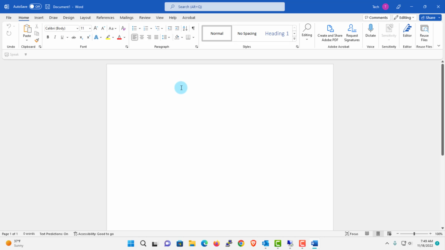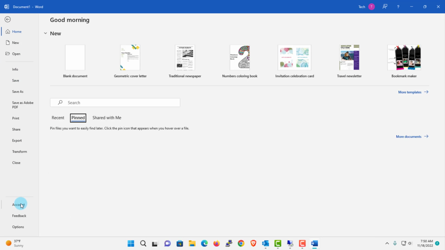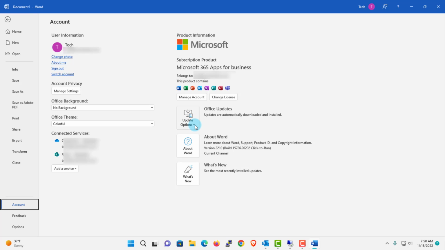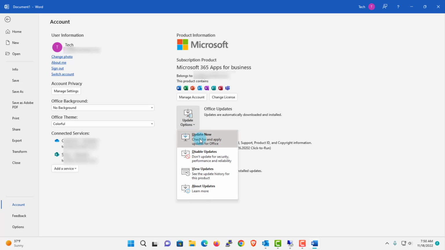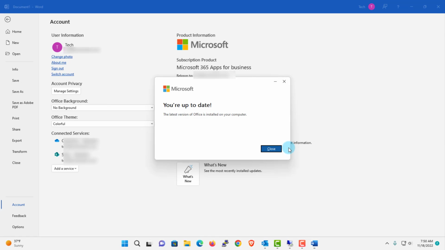And this version of Word is Microsoft Office 365. So I'll go to File and click on Account. Click on the Update Options tab. And click on Update Now. And it says this Office is up to date.